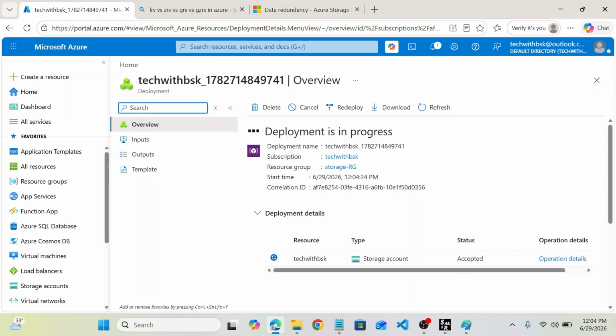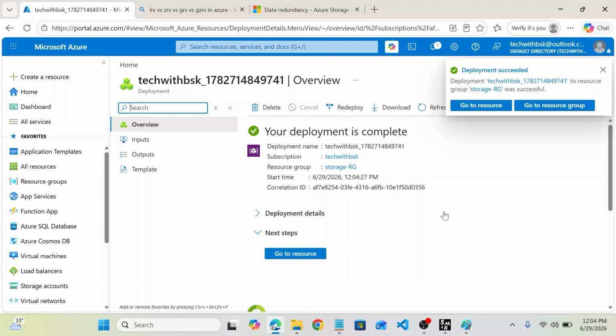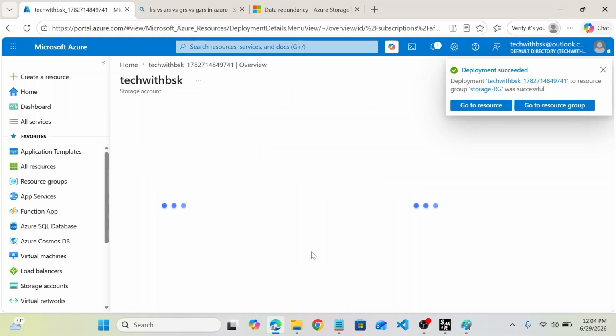Okay, deployment is in progress. Let's wait a while. That will complete. Then we can discuss more how we can upload the data, those things. Okay, let's go to resource.